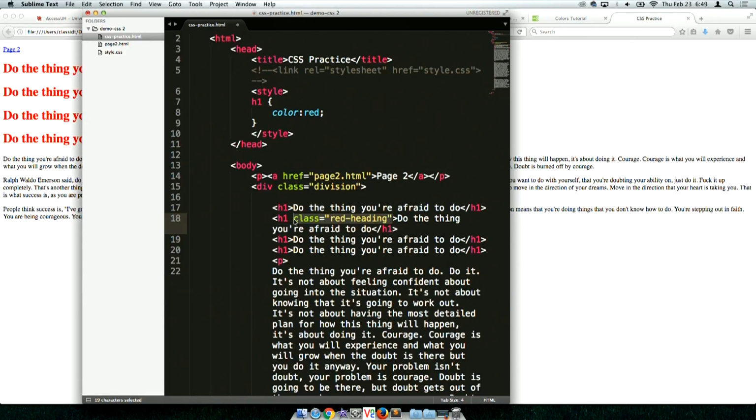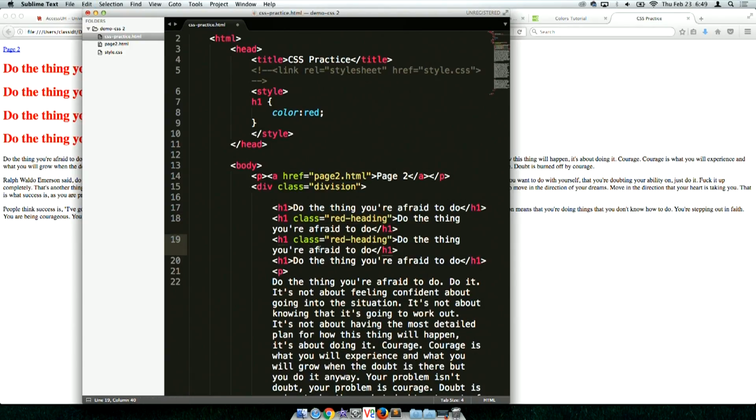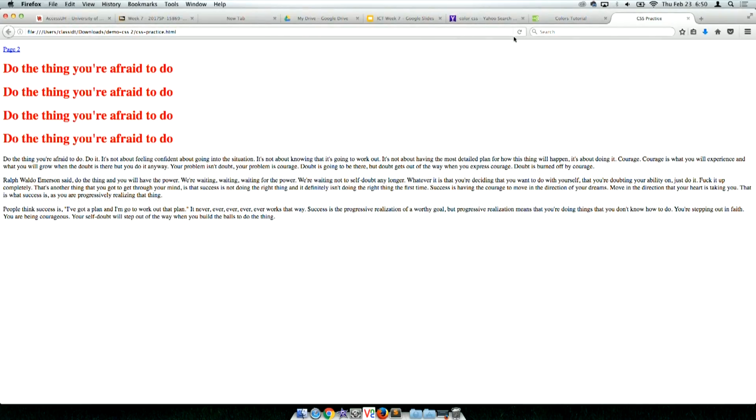And I can duplicate this, place it to the H1 element next to it. And instead of using H1 as our selector, we can point to the class by using period and followed by the class name red heading. Let's save the file and refresh the browser. So now only the heading that has a class red heading is being styled.